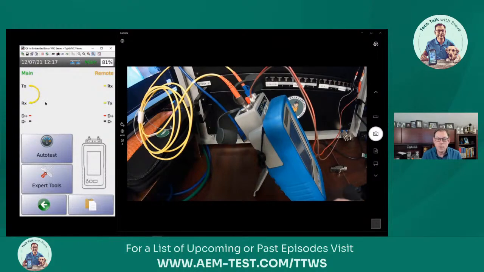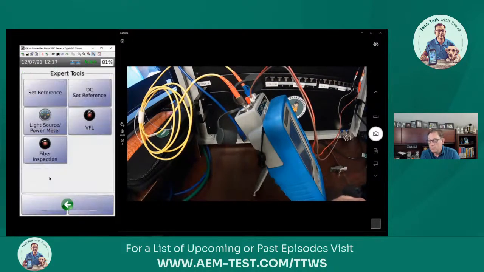And you can see here, I've got a live wire map, I'm connected. It is a loopback connection. And all we would need to do is a set reference. We would go into our expert tools and perform that set reference once we've warmed up for 5 minutes.